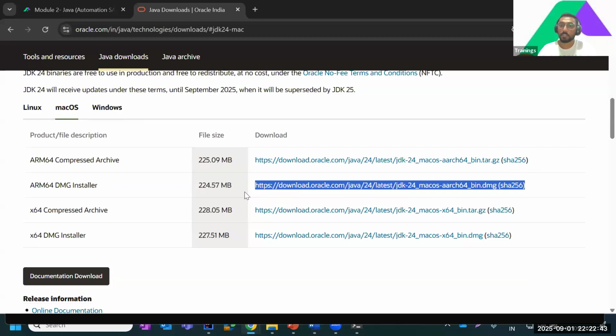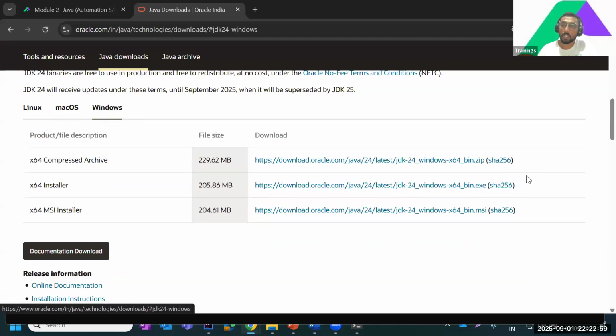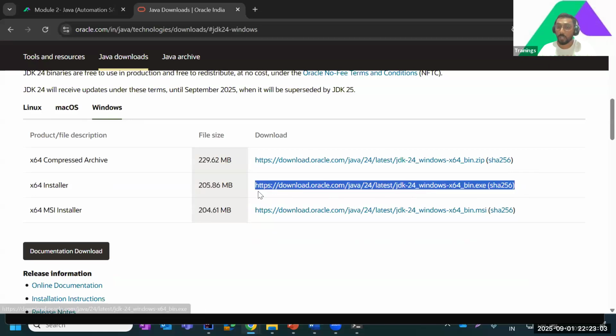Okay, .dmg. You might know, right, which extension you usually use for your applications, to install your application. Usually we use .dmg. So you can use this .dmg file for Mac users, and for Windows users, you just have to use this .exe file. So first we have to download. Once it is downloaded, the .exe file will be in your Downloads folder.